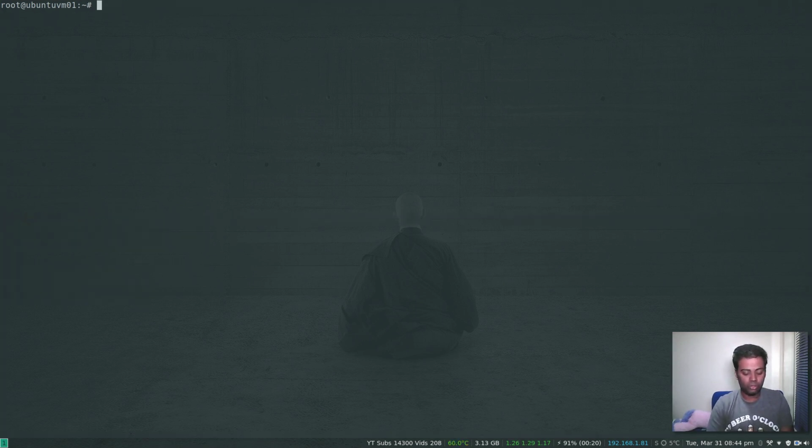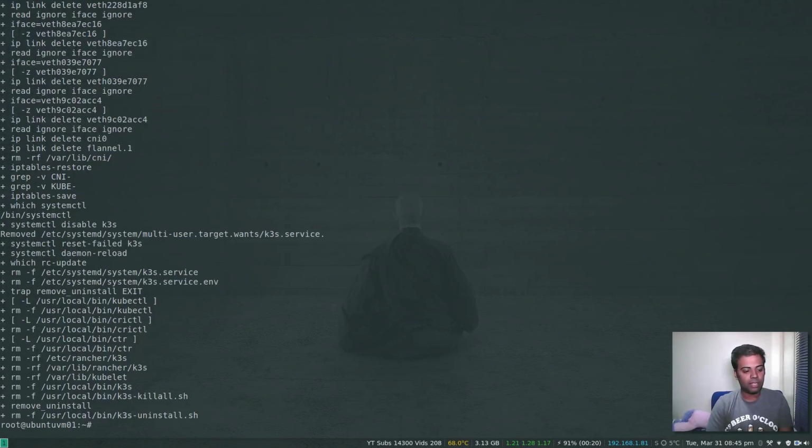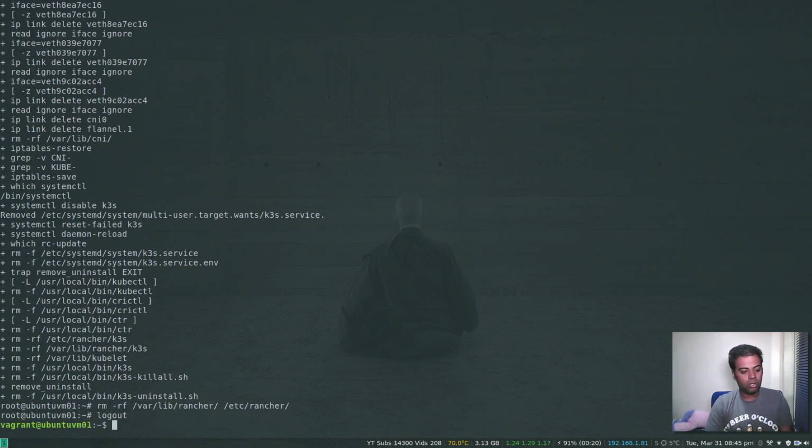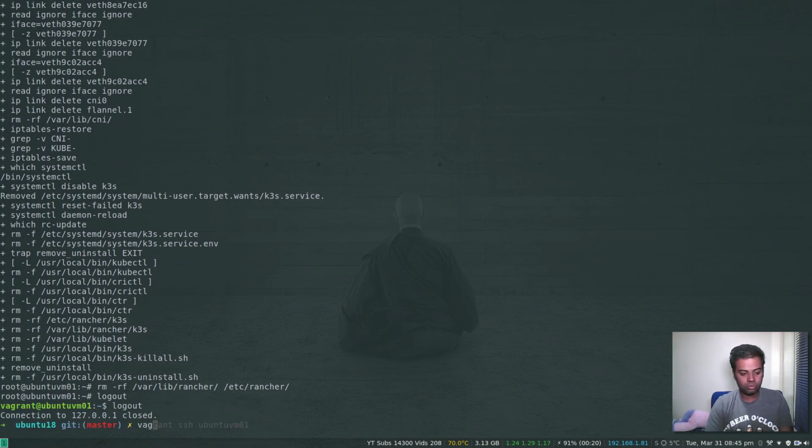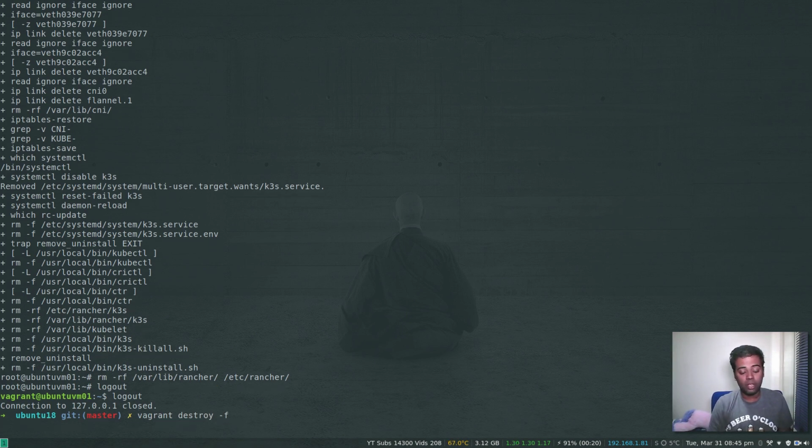Similarly here you can do /usr/local/bin/k3s-uninstall. So on the master machine it's k3s-uninstall. On the worker nodes it's k3s-agent-uninstall. Okay, that's done. rm -rf /var/lib/rancher and then /etc/rancher. Cool, and that's done. Let's also destroy all our machines. Vagrant destroy -f. Cool. I think that's all I wanted to show you.